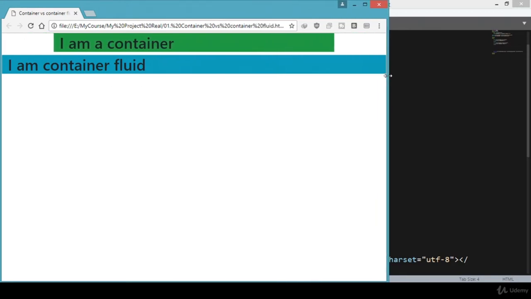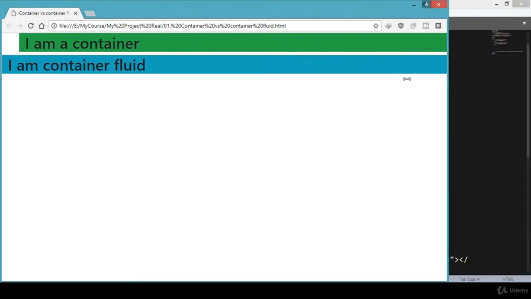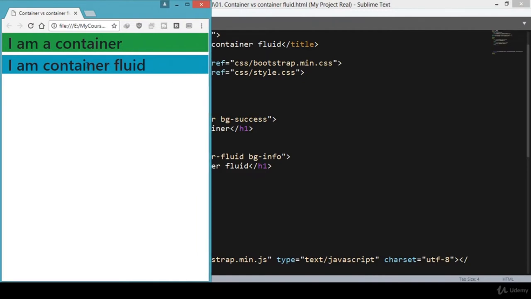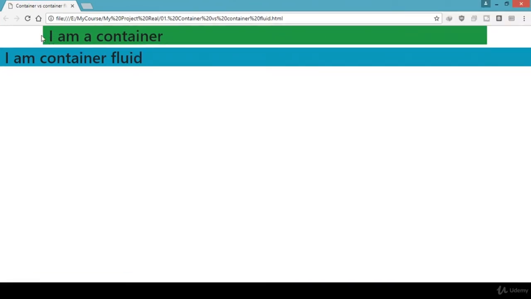When we go to the larger sizes also, we have the margins. And the secret is, in this extra small size only, we don't see any margin. It means there is no difference between the container and the container fluid classes in only extra small devices. All the other devices display differences with these attributes. It means the container class has margin to the left and margin to the right, while the container fluid class doesn't have any margin.